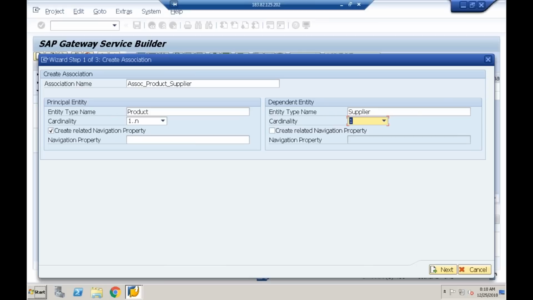Yeah, done. So we have created what, an association. Why did I set the cardinality as 1 to n? What is the relationship between these two entities? Logically, there might be many products which are supplied by the same supplier. That's why I get n here and the right-hand side gets 1. So I just created an association.